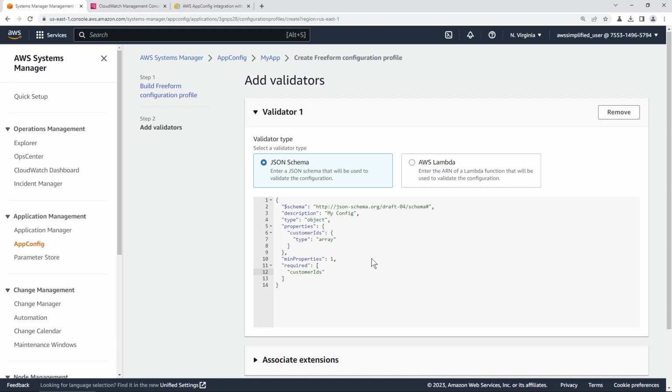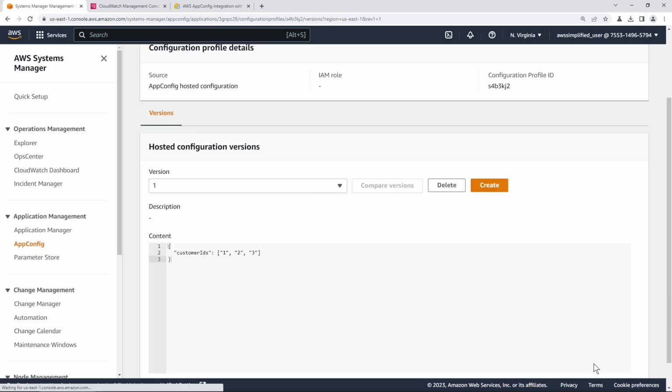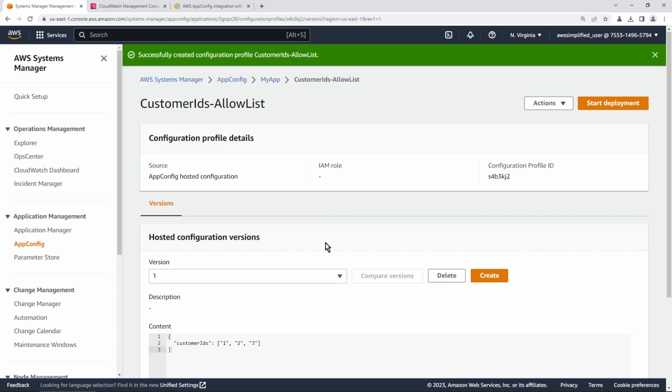So this is very, very handy to use to validate your config so you don't get any errors into your config update. All right, so we're pretty much good to go here. Let's scroll down and we're going to go to Create Configuration Profile. All right, so our configuration profile is created. We have this initial step here, so 1, 2, and 3.